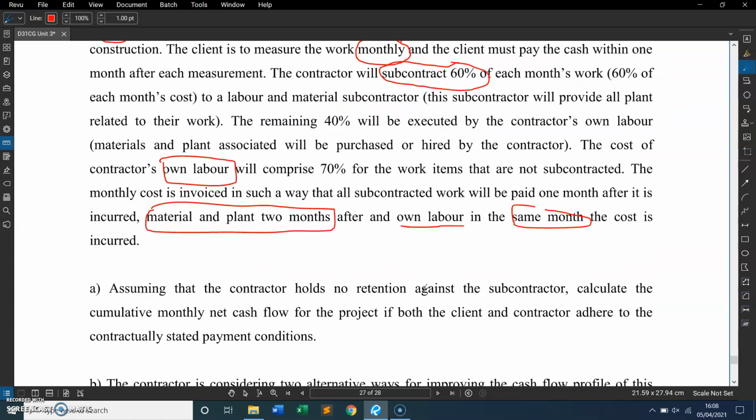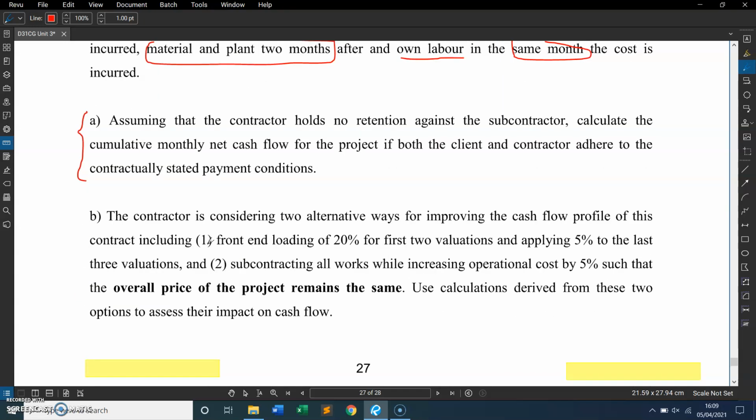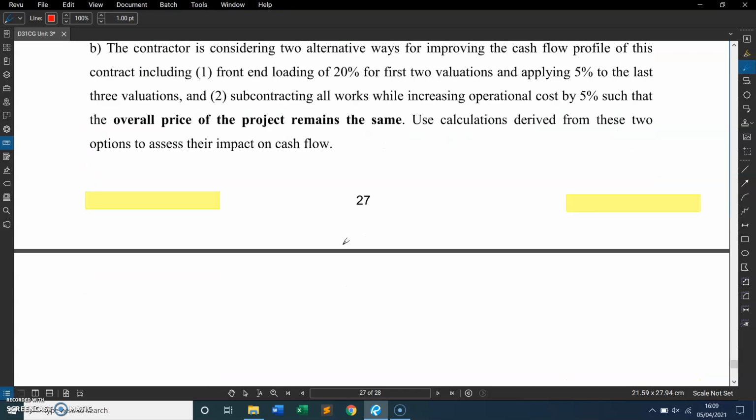So now the problem is, assuming that the contractor holds no retention against the subcontractor, calculate the cumulative monthly net cash flow for the project if both client and contractor adhere to the contractually stated payment condition. So we have to work out the cash flow for this project. We're just going to look at problem A. We're not going to look at B at this moment.